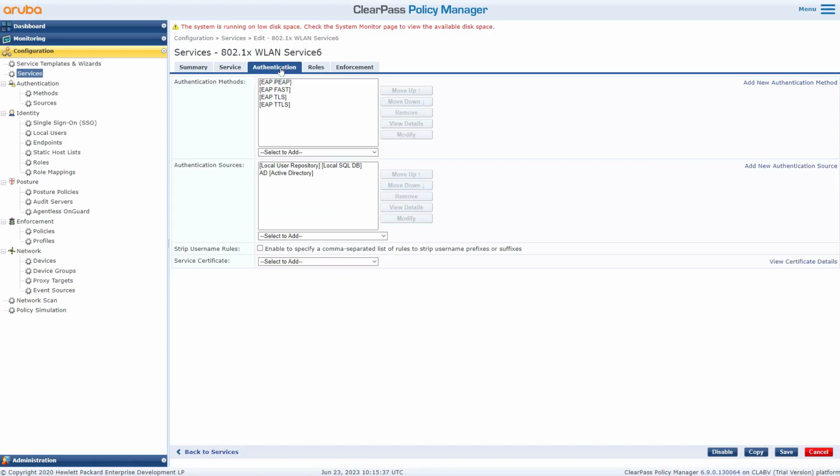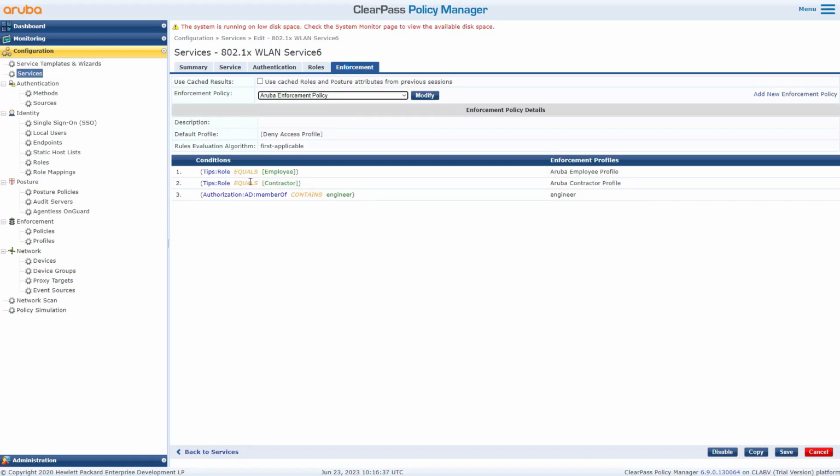So in the authentication, as you remember, we created AD as a source of authentication, and we could of course have multiple. So I put local as well as AD, as you remember. The first condition says if the role equals employee, so when the user connects, the role of that user equals employee, take this action. If the role equals contractor, take this action.